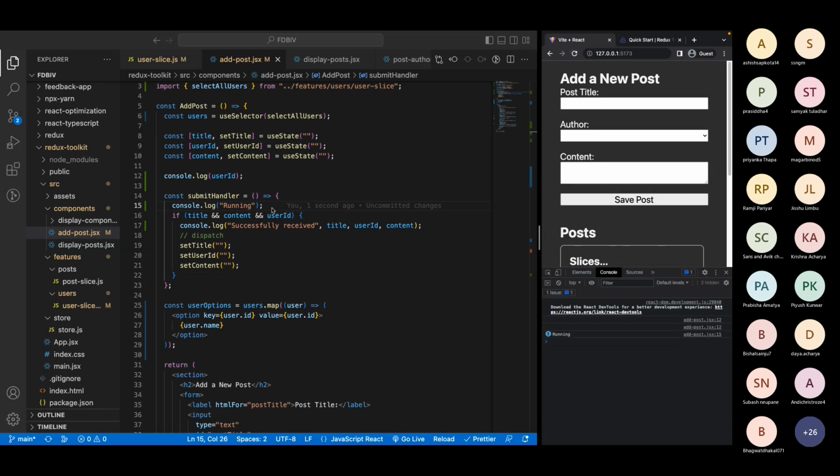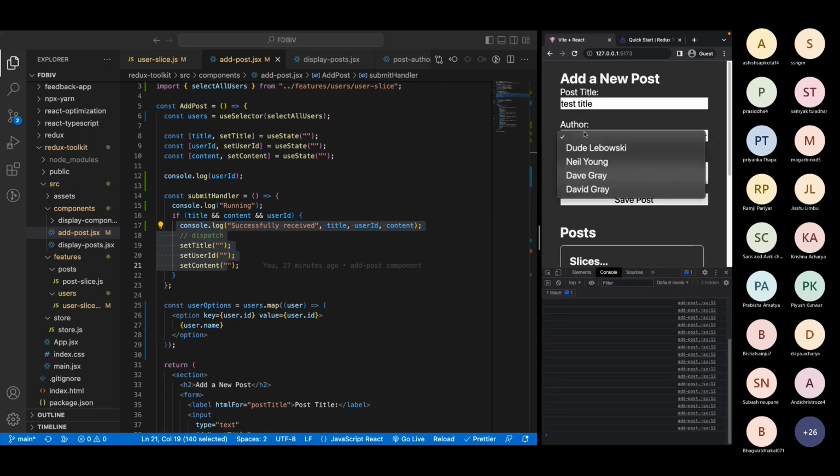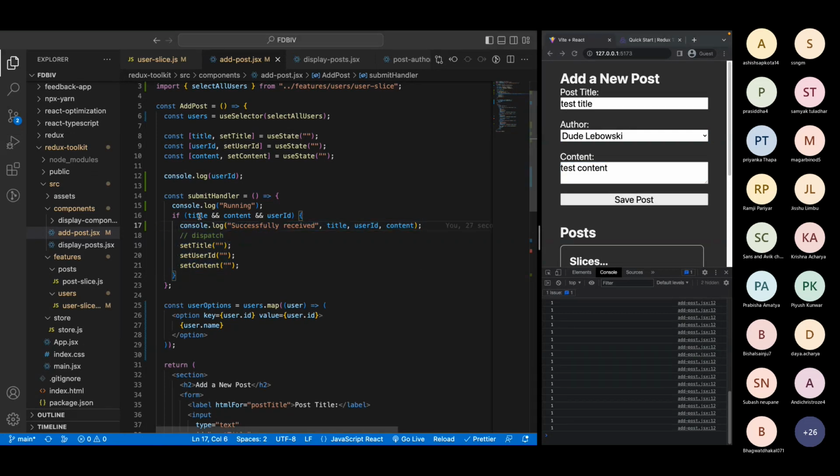Yeah, it is working. So it is already running, but it is not going here because we don't have this title. So let me enter test title. This is the author, and let's have test content here. Now I'll click on save post. Now this should execute because we are receiving all these 3 things, right? Let me click here. See, successfully received test title and the author ID 1 and test content. We successfully received it here. Finally, we will send it through dispatch now.